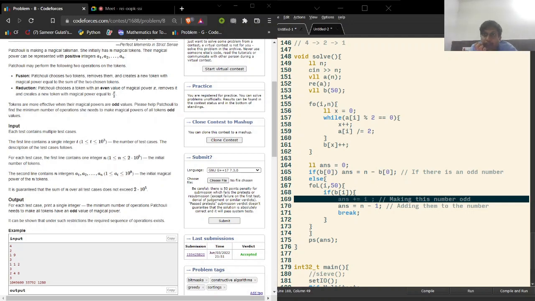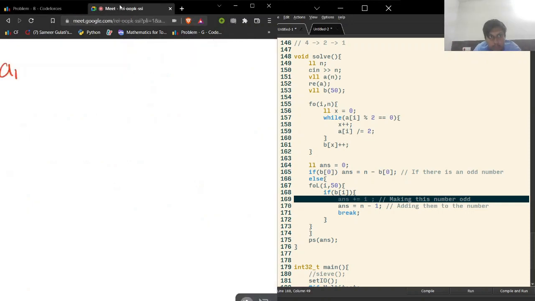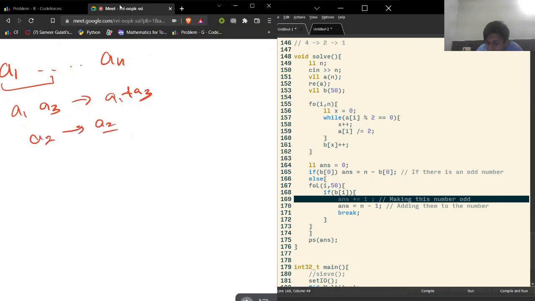Let's move to problem B now. So in problem B, we are given an integer array a1 to an, and we are given two types of operations. One operation is that we can choose two numbers, let's say a1 and a3, and then replace them by a1 plus a3. Another thing we can do is we can take a number a2 and we can replace it by a2 by 2 or something like that. All of these take one operation each, and what we want to do is find the minimum number of operations so that all of these numbers are turned odd.